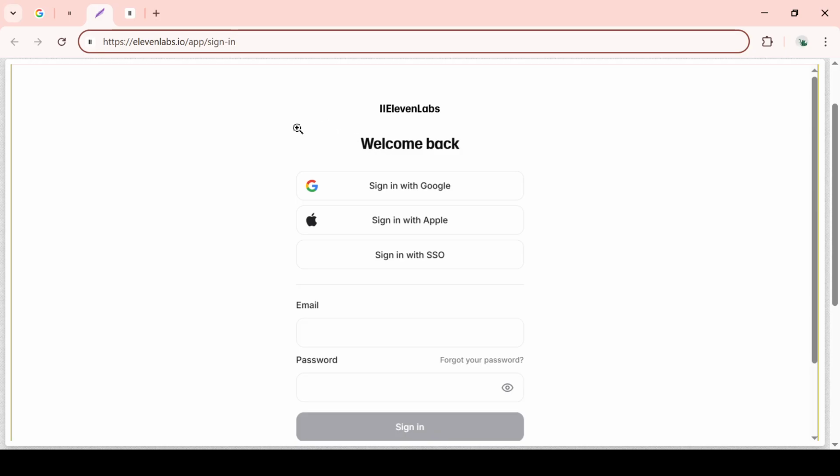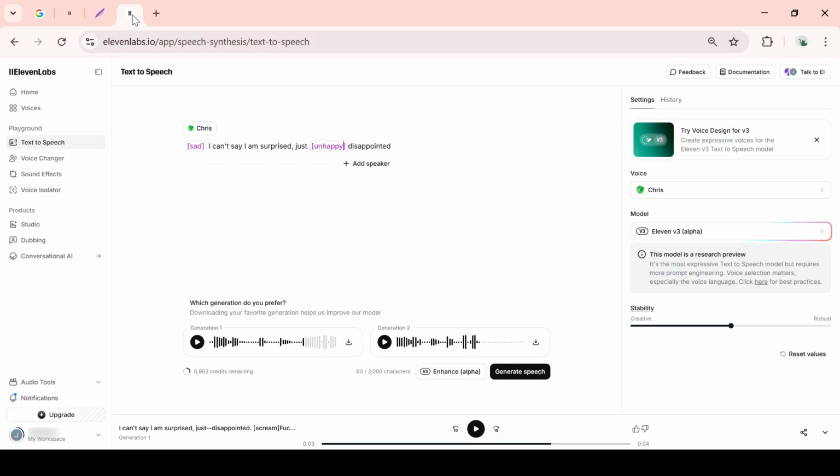Once you're signed in, navigate to the text-to-speech section of the site. This is where you'll be doing the bulk of today's work. Make sure you have selected the 11v3 model. This model is essential for achieving the right quality and nuance in your audio output, particularly when you want to evoke specific emotions like sadness.